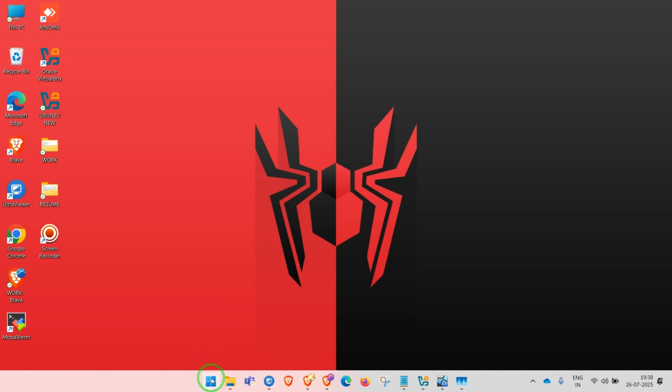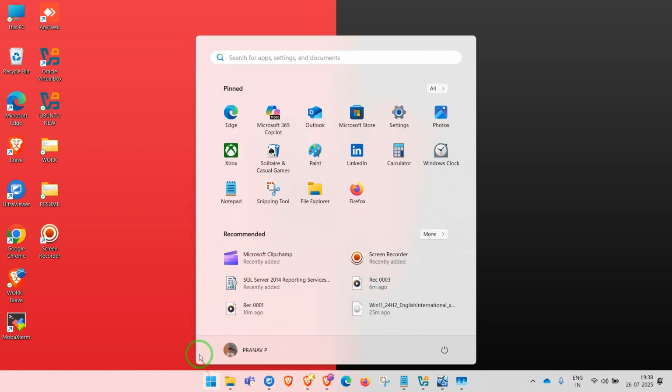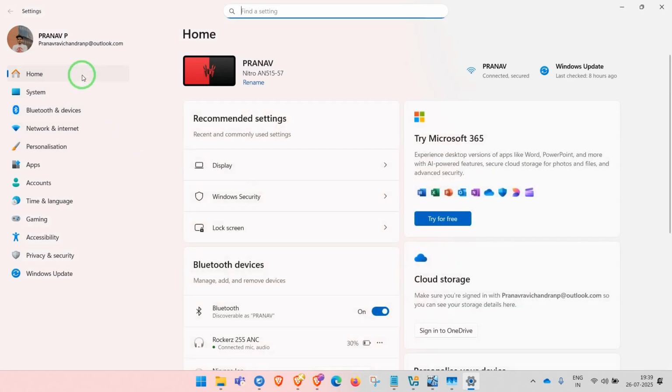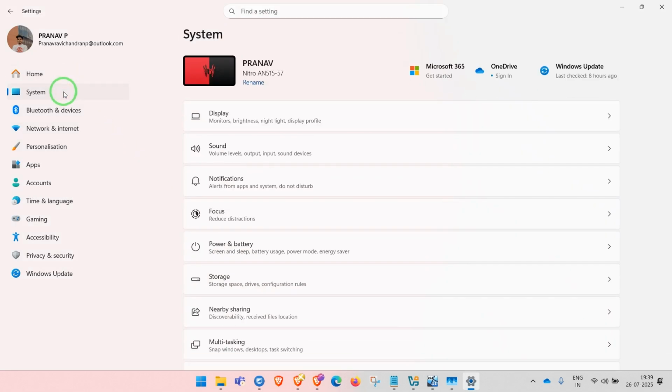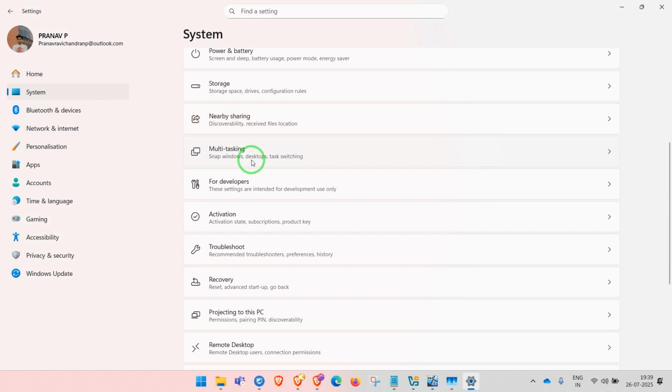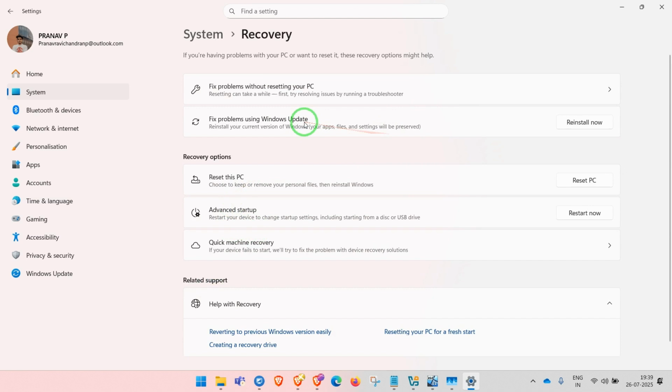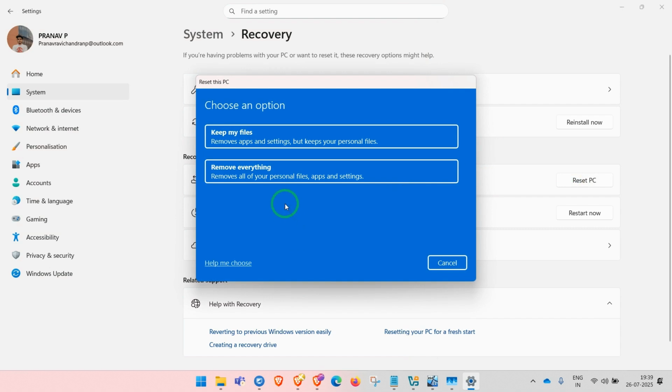So first, you go to select the Windows icon and type settings, and after go to system and scroll down until you can see recovery option. Select the recovery option. In there, under the recovery options, you can see reset this PC. Select the option reset this PC and it will show you two options.